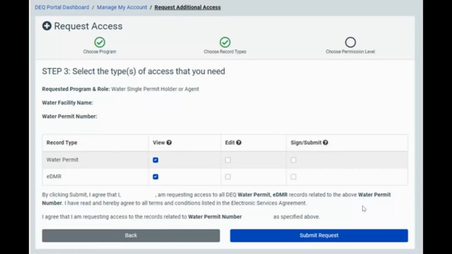On the top of the Step 3 page, you are shown your program, role, record name, and record ID selections. If you selected owner or facility level access, you were also shown a list of all of the permits or other records for the owner or facility that you will also gain access to as part of this request. If you selected owner level access, you will also see the ability to request an external administrator role. Review the external administrator video for more information about this role.